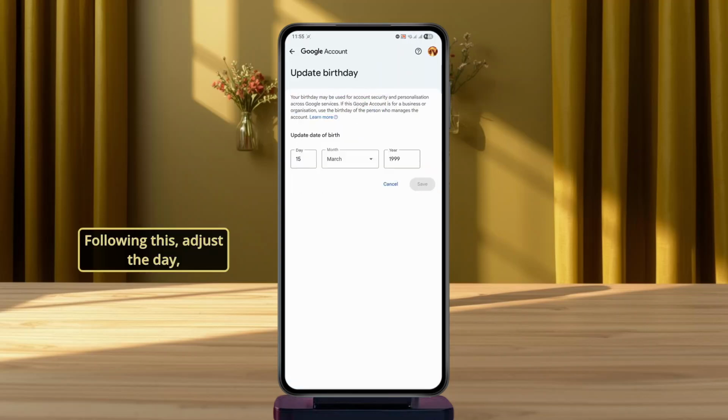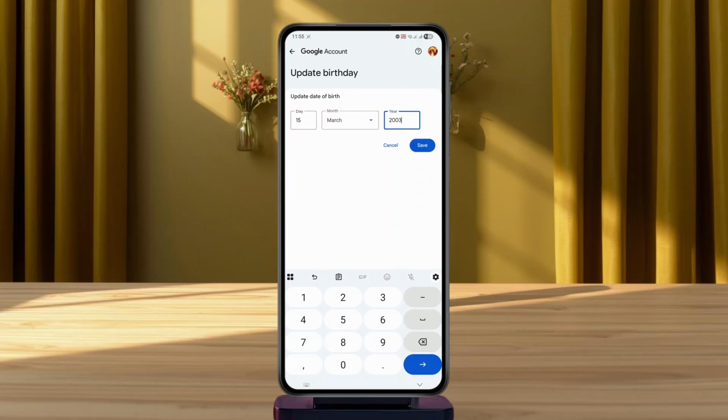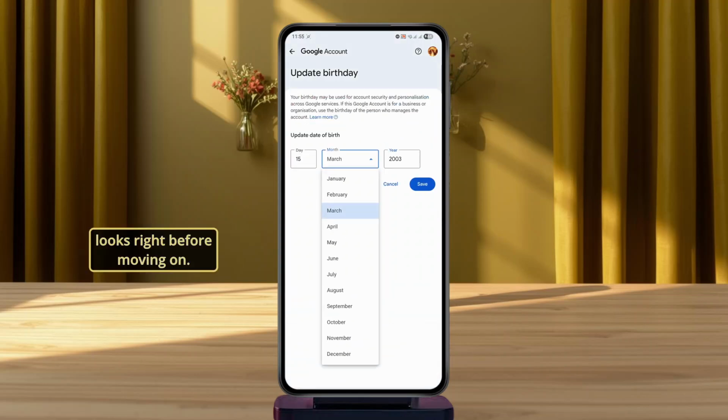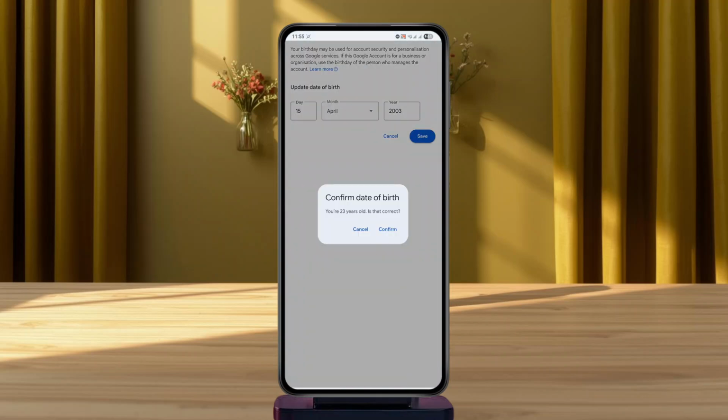Following this, adjust the day, month, and year fields to reflect your correct date of birth. From here, double-check everything looks right before moving on. Finally, tap Save to confirm the change.